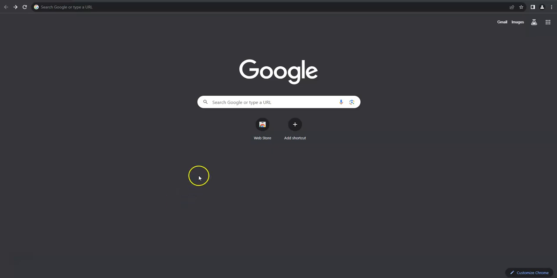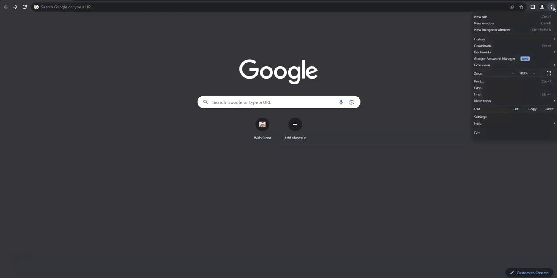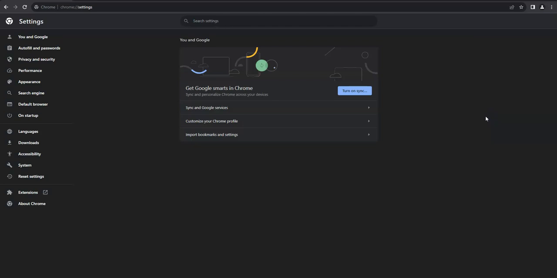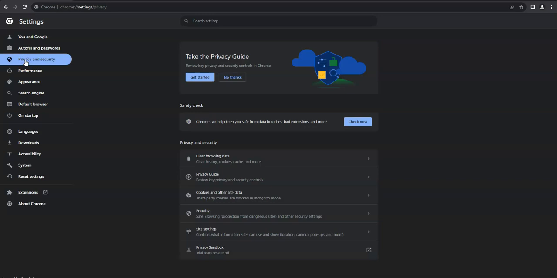Here's what you do. First, navigate to the three dots in the top right-hand corner. Then select Settings. Once in Settings, click on the shield icon, Privacy and Security. Now, navigate down to Site Settings at the bottom of the page.